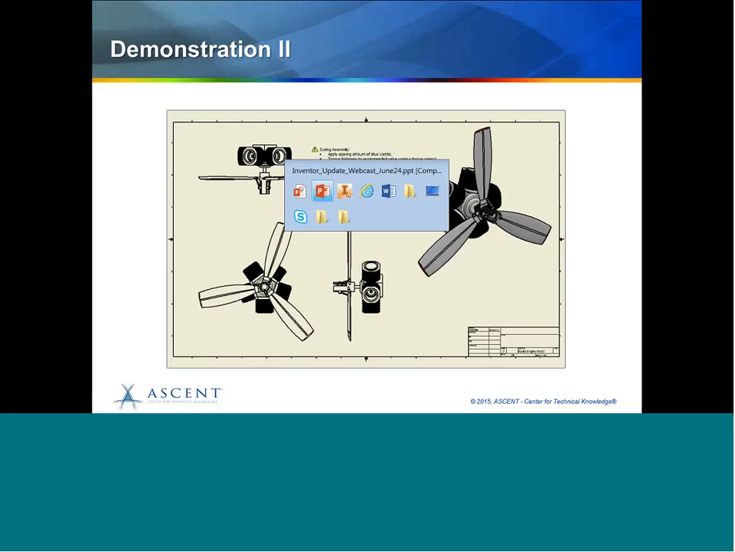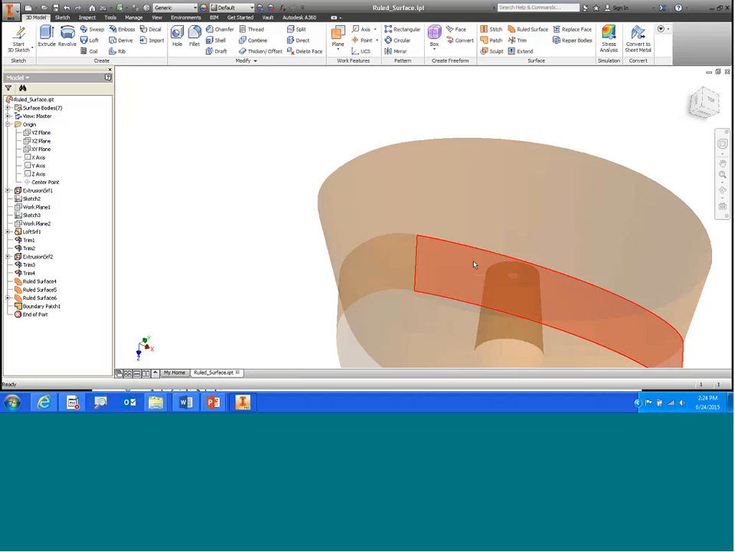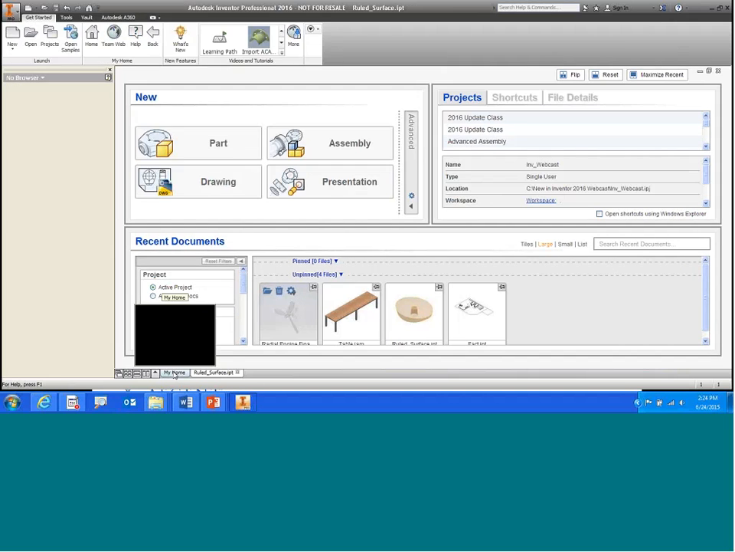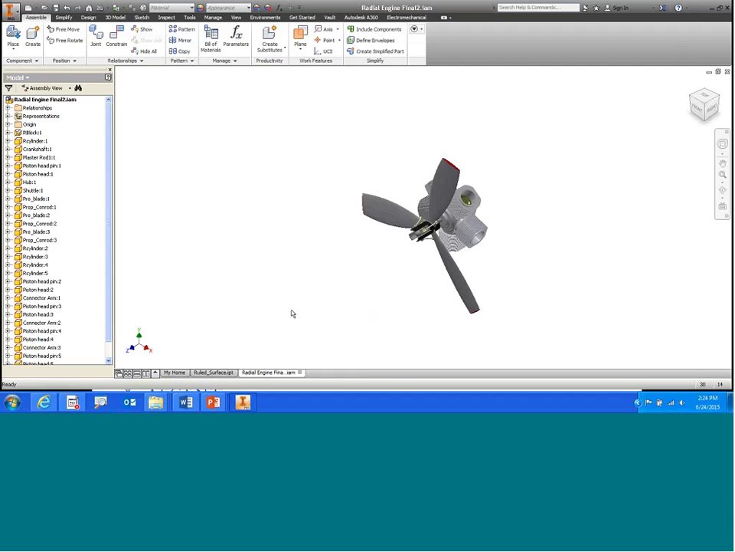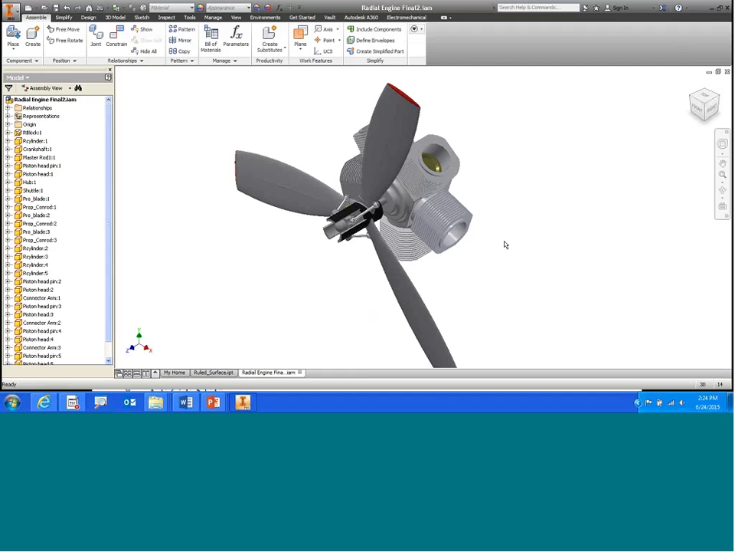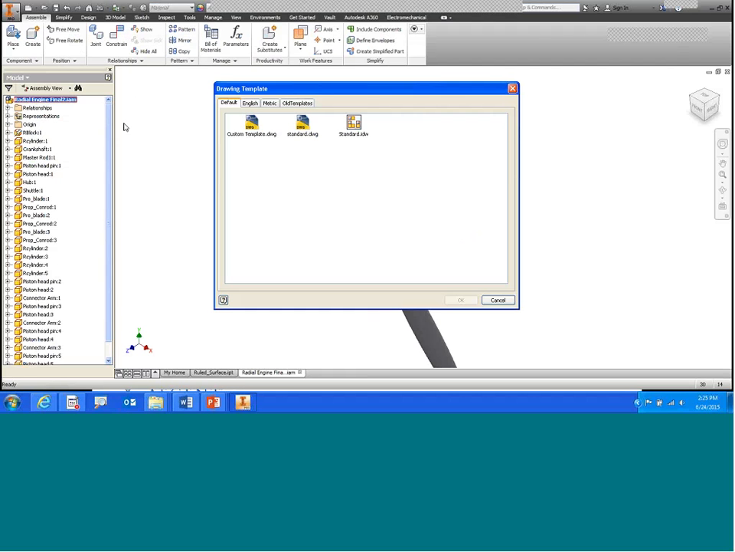So now I want to focus again and flip over into Inventor. And what I'm going to do now is open one of my other files here that's in my recent documents. And this is just an assembly file that I have. It's, as you can see, of an engine. And what I'm going to do now is show you that very first command we talked about in Drawing Enhancements. You can right-click and select Create Drawing View. So I'm in my assembly, and I can immediately create my drawing.